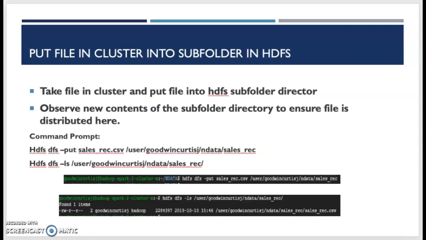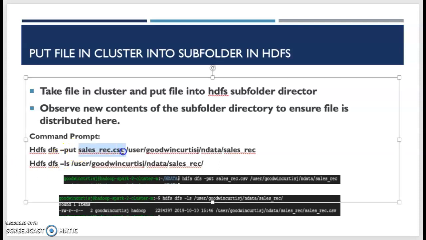Once we know the file is in our cluster, now we want to move it into the HDFS subfolder that we created. So we're going to use the put function, and we're going to put our CSV file into that subfolder. So now it will become a distributed file in the HDFS username directory for us to use later.